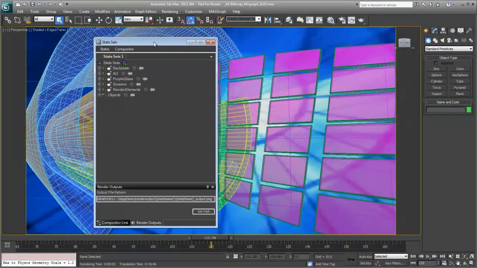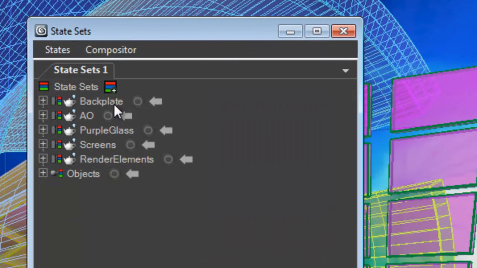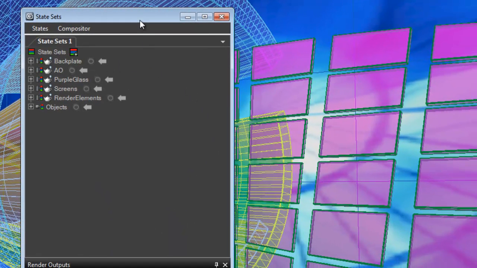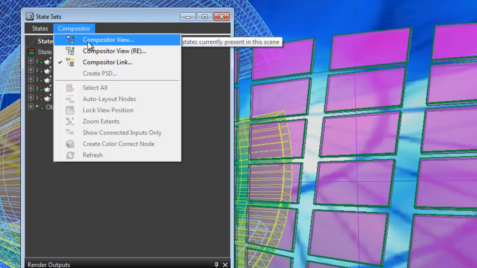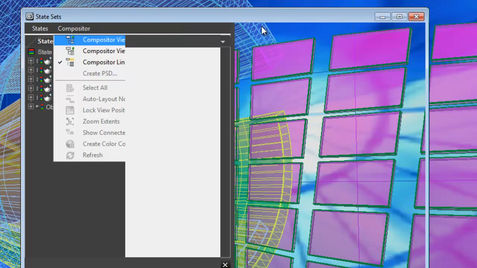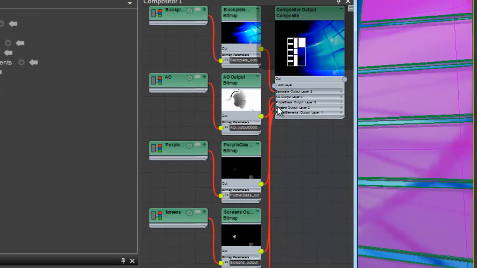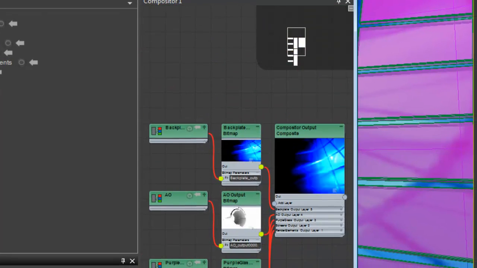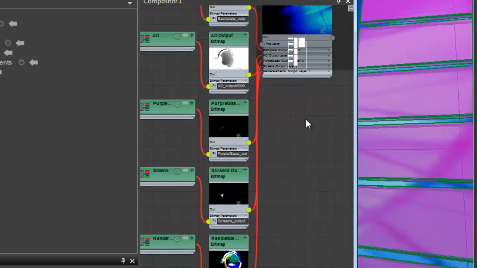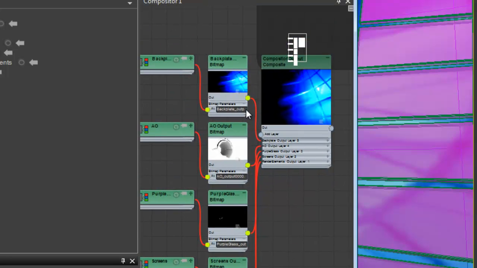So now that everything has completed rendering, you'll notice I've added a backplate pass here. Let's go ahead and set this up as a composite to move it over to After Effects. So I'll choose the compositor menu and I'll choose a compositor view. And what happens is a schematic view, basically a node-based compositing view is created with all of the different states and the associated footage with that.